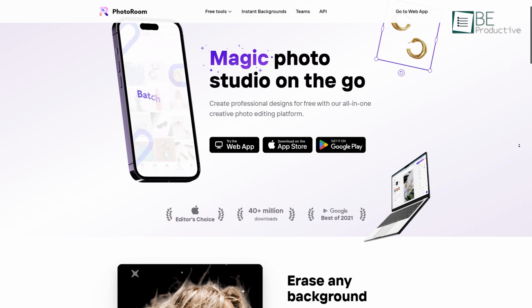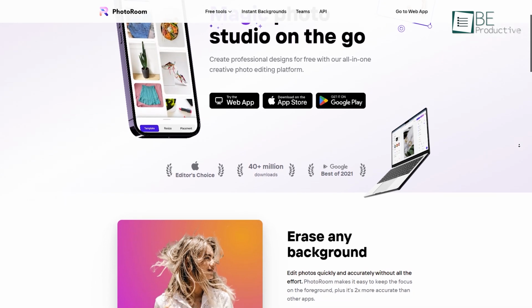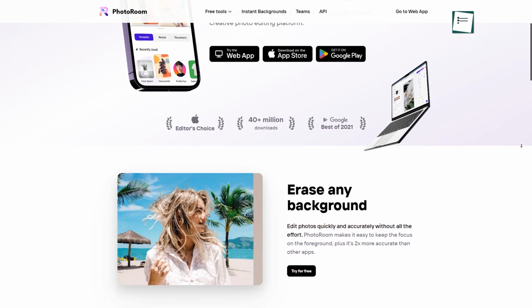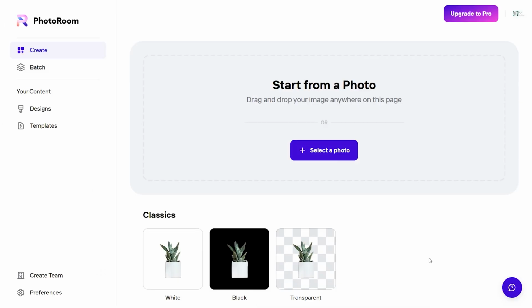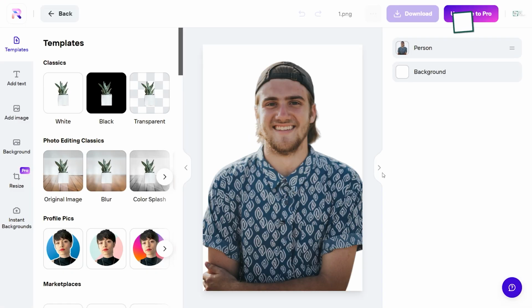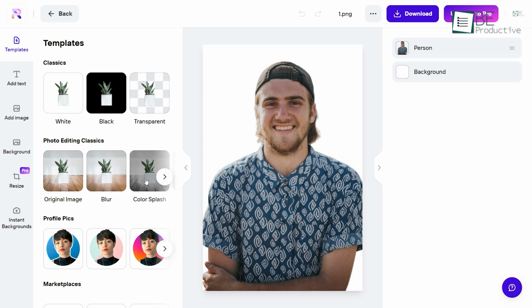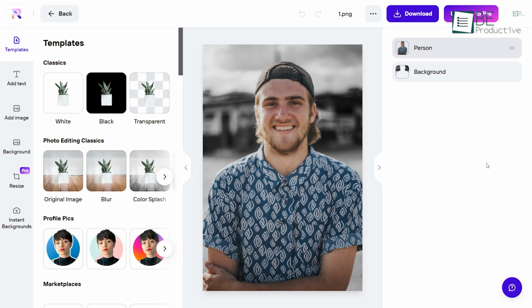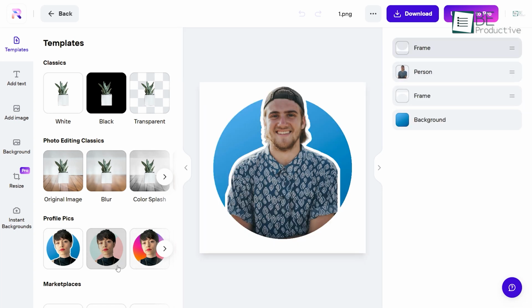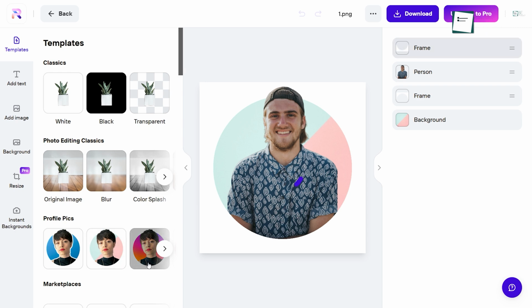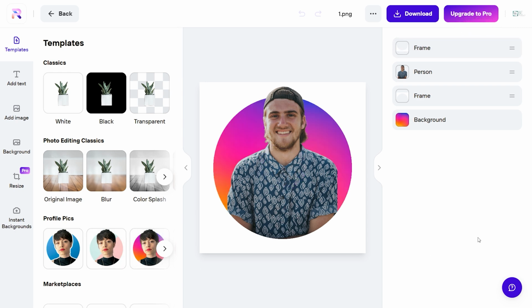Coming up, we have Photoroom AI, an AI-powered website that can enhance your images and designs effortlessly. With this advanced website, from removing and blurring backgrounds to adding new ones, and adjusting color settings with ease, you can achieve stunning high-quality results with minimal effort. Moreover, with its ability to generate a wide range of background options based on your needs, it takes your creativity to a whole new level.